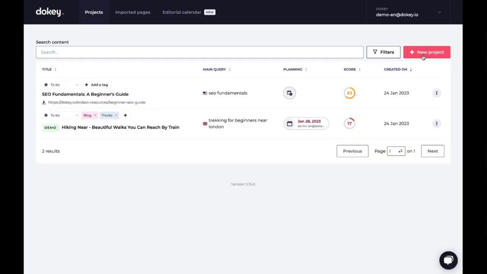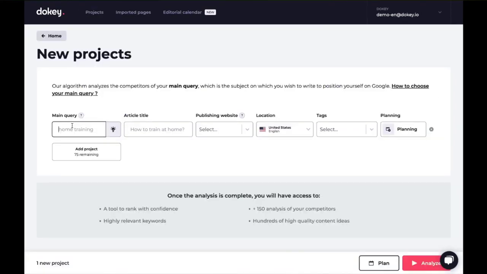Crawl your website and optimize pages for search engines to start ranking higher super fast. Get the most relevant SEO keyword lists for your content and analyze your competitors using an automated tool. Unlike other SEO content tools, Dokey uses advanced natural language processing algorithms tailored for every language.